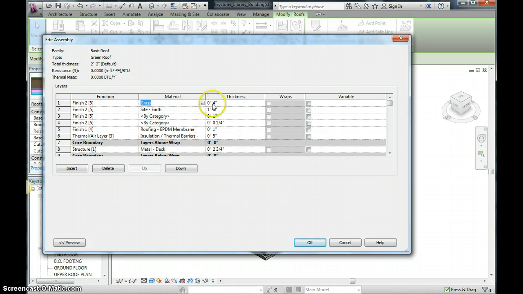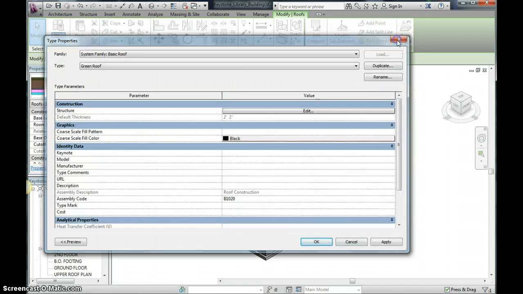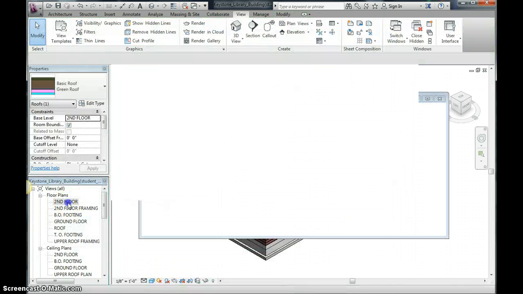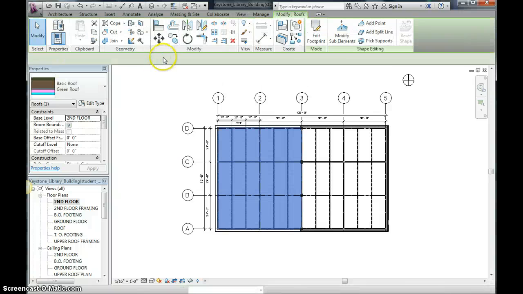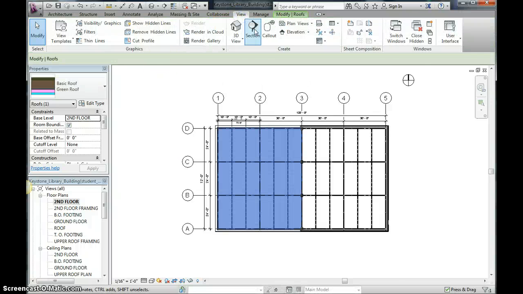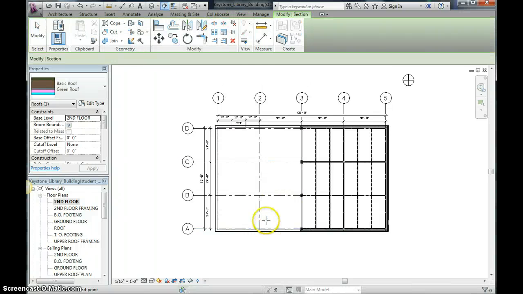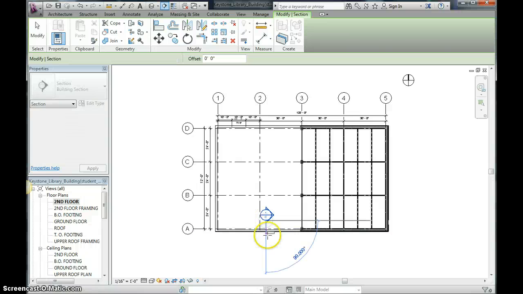So I'm just going to look at the first two. I have a 4-inch grass and a 1 foot or 12 inches of earth. I'm going to label those two just to kind of give you an idea of how to do this. So go back to our picture. We're going to go to second floor. And we're going to go view and section. So I'm going to create a section view.